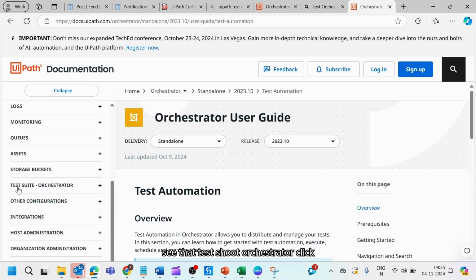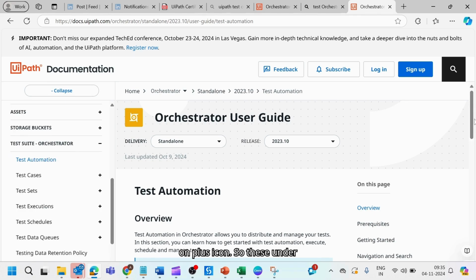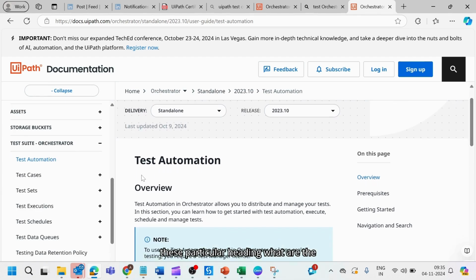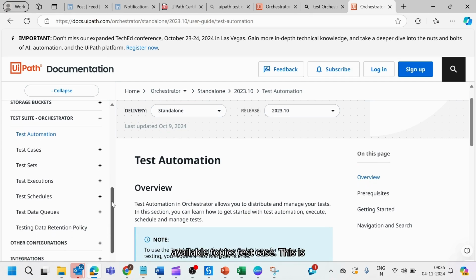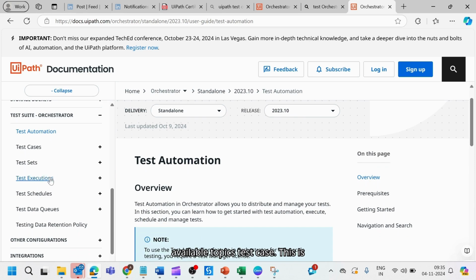You can see Test Suite Orchestrator. Click on the plus icon. Under this particular heading, what are the available topics? Test cases, test sets, test execution, test schedules, test data queues, test data retention policy, right? All 6 things, 6 subtopics, you should know about that.